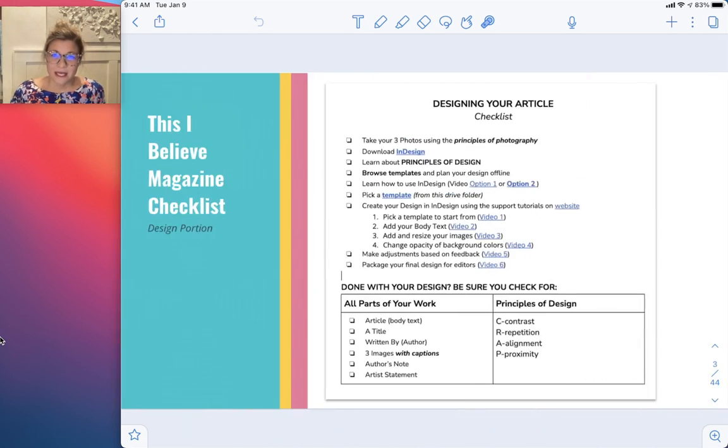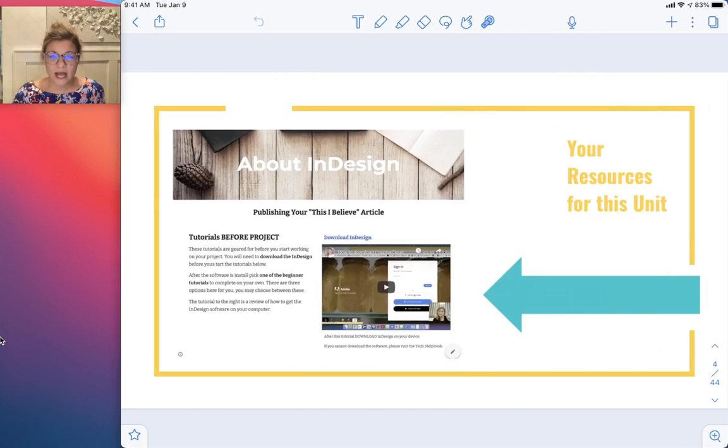So to help you organize this, in Google Classroom, I've posted this designing your article checklist. And so everything that we've talked about and will talk about today is on the specific checklist. I've also linked in all the videos that you'll need to help walk you through that. And then at the end, I've reviewed things that you'll want to make sure that you have in your work and the principles of design that we want to double check. So this will be a great resource for you to have in Google Classroom that you'll want to use as you're working through the next couple of weeks, along with the actual website.